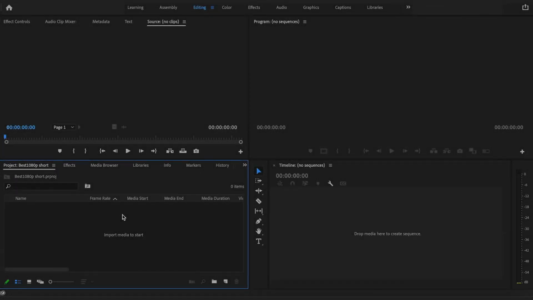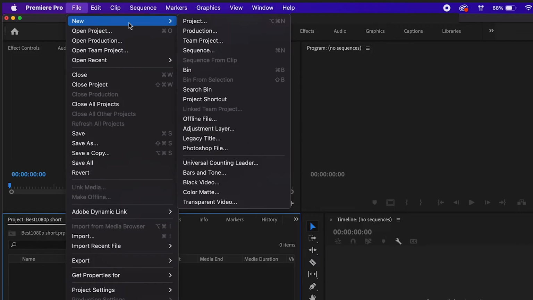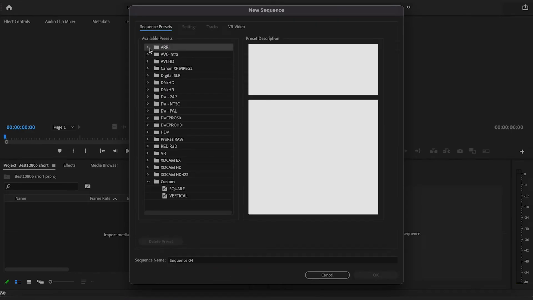Hey, in this Adobe Premiere Pro video editing tutorial, I'm going to show you the best 1080p sequence settings that I have found when setting up a sequence in Premiere Pro. So to begin with, if we go up to File at the top, then New, then Sequence, and here you will see a load of different sequences.